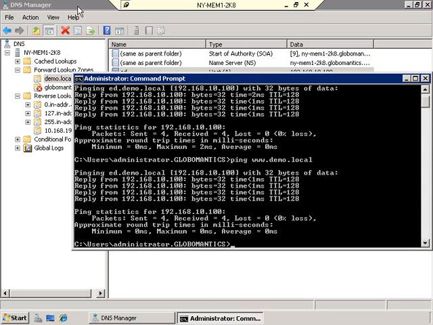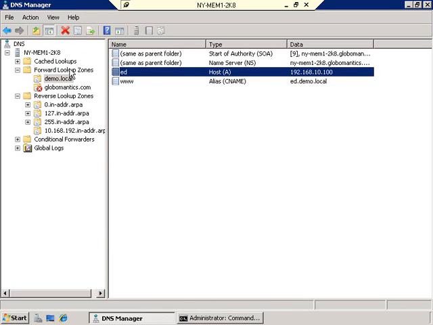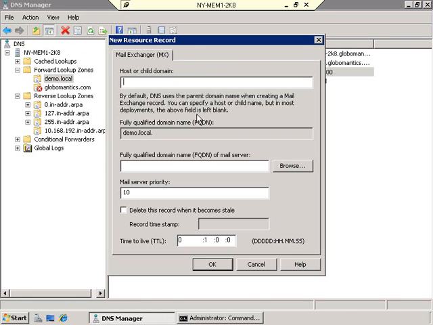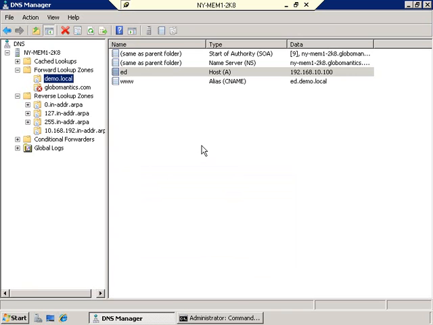Now, the last record, let me go back to the DNS manager. The last record that I can show you manually here would be a mail exchanger record. I could add a record in here, but all I'm doing is manually entering a record, because I don't have an exchange or a mail server set up. But this is how you would manually set up a record. Put in the domain name, give the fully qualified domain name of the mail server itself, and then you would have an extra mail exchanger record.